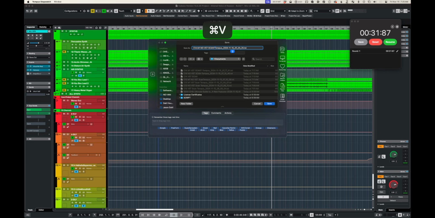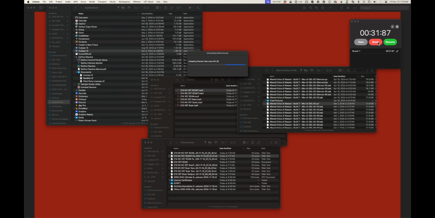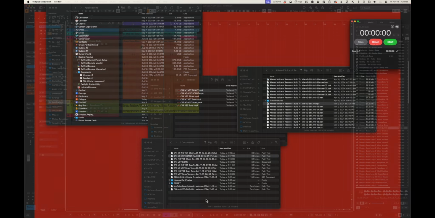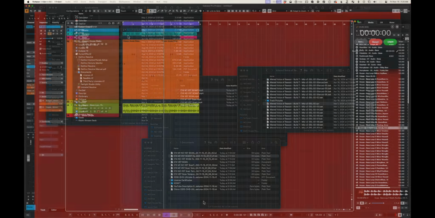And I can't stress enough, this comp is running 170 tracks. It's running synths, triggers, tons of effects. It's a huge beast of a comp. On smaller, regular compositions, load times are absolutely amazing in Cubase 14.